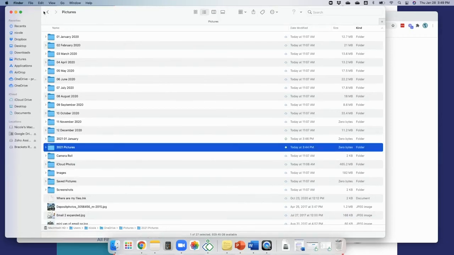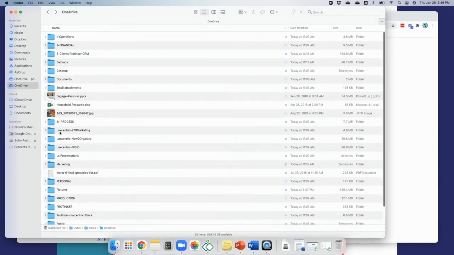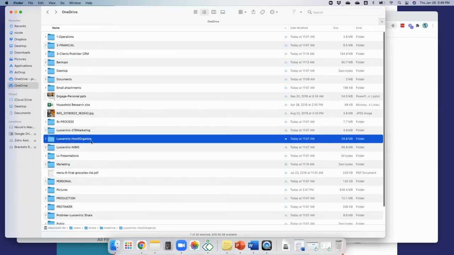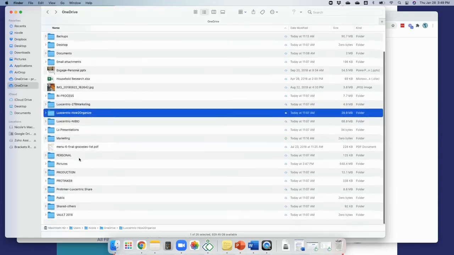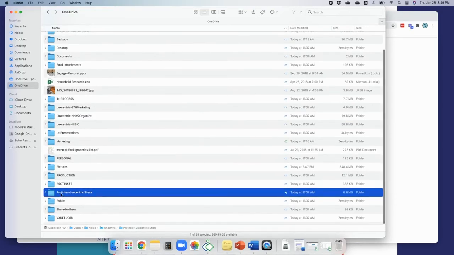So as we're looking down here in our top level files again, notice some of them I have Luxcentric-278 marketing, Luxcentric-how to organize. I have these named that way because these are shared. It indicates that it's a shared file. Down a little bit further, I've got one where ProTinker shared it with Luxcentric. So ProTinker is the owner of this file, and it's shared with me. So I know who this folder is for.